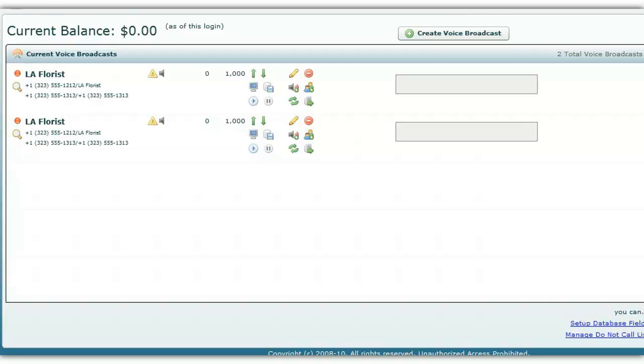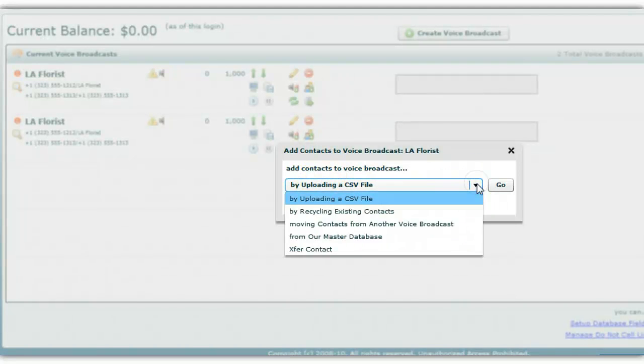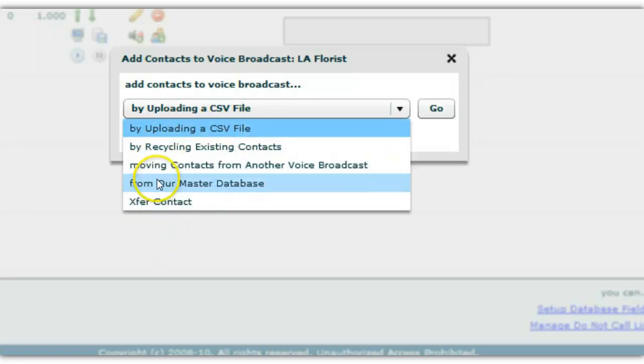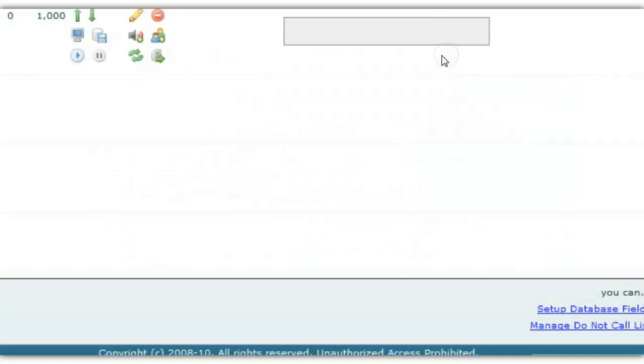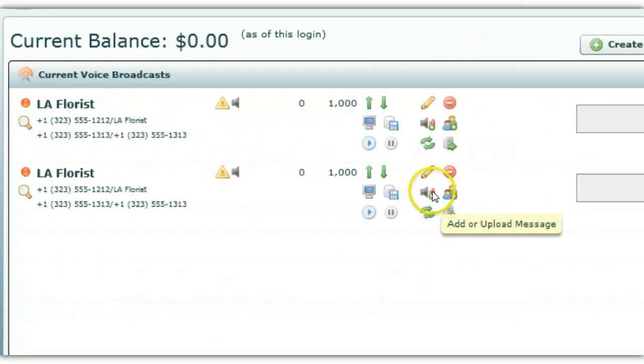And the next thing that you would do would be to upload your list of contacts, which you can upload in a CSV file. You can also recycle through contacts that you already have in the system. Once you've been using the system for a while, you can move contacts from one campaign to another. Very, very nice feature.